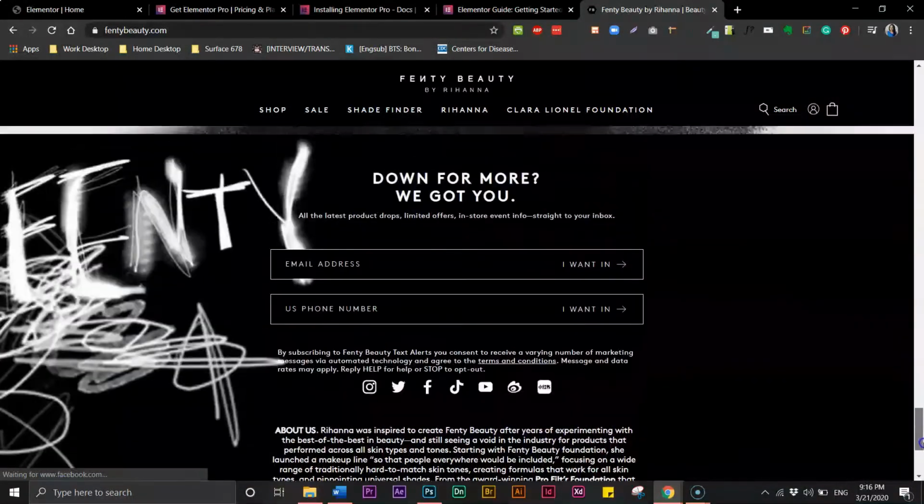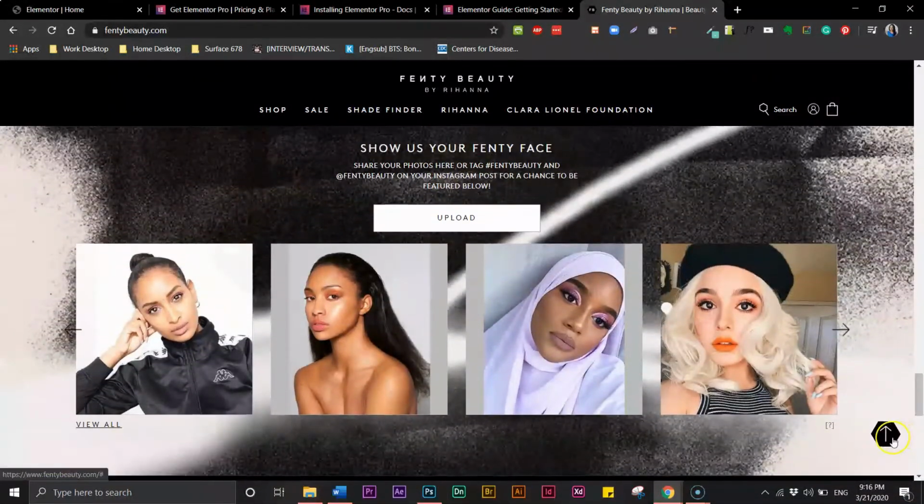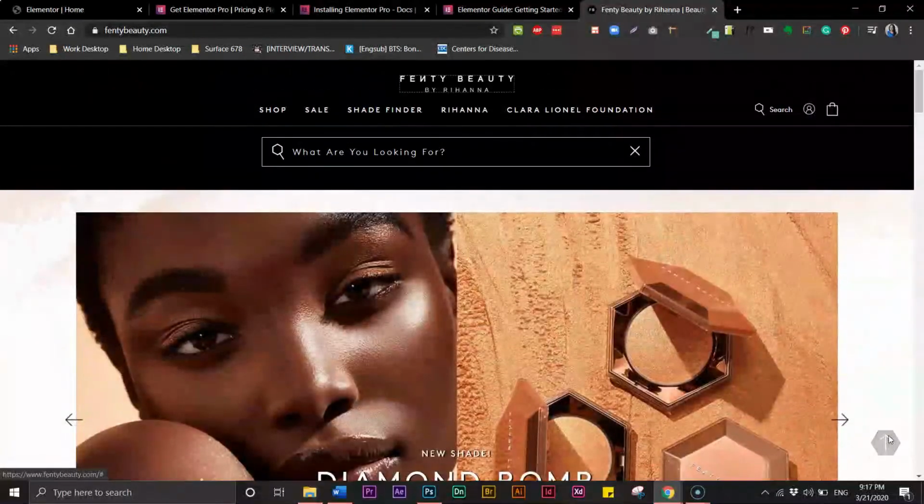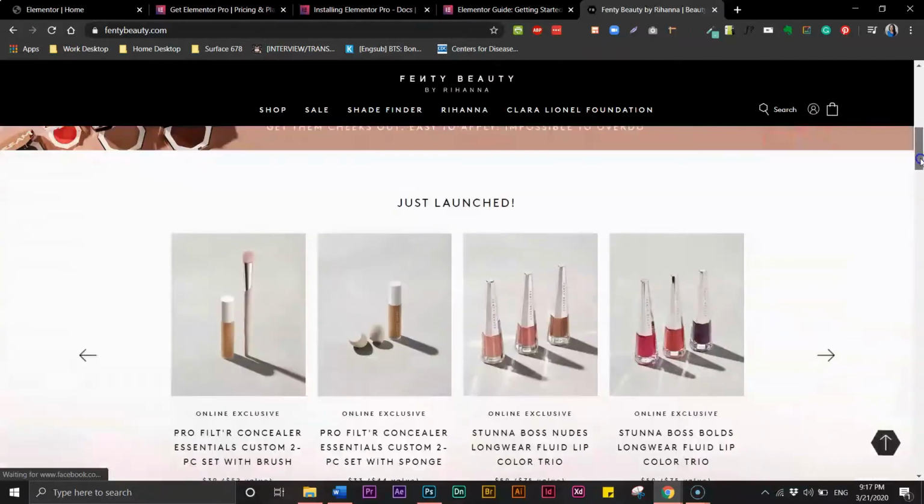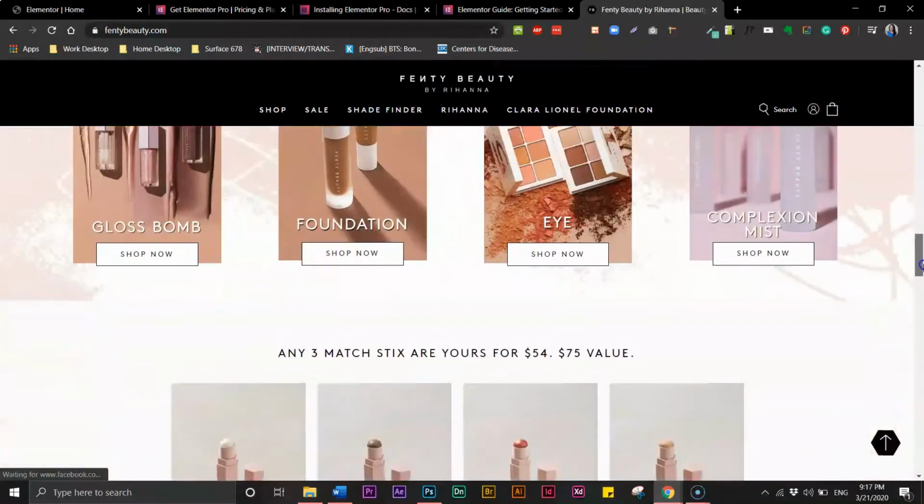It has the scroll to top button. So if you click here, it scrolls the page right back up to the top so you don't have to use your mouse. We're going to be definitely incorporating a lot of these different elements here.